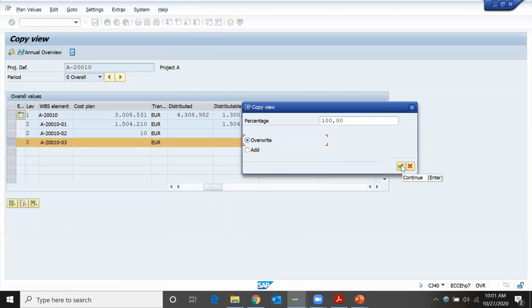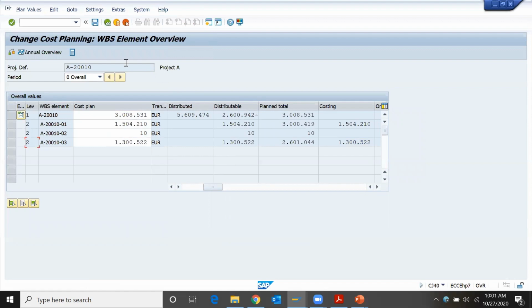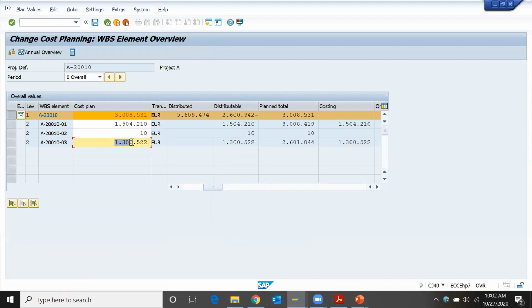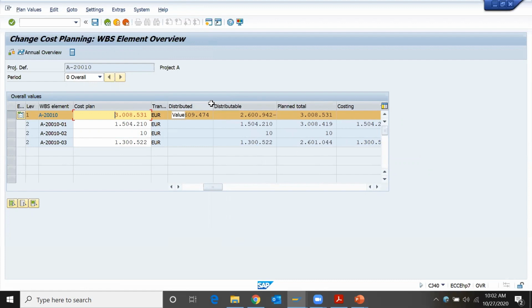Let's take an example. Since we don't have any value, I'll add, and click on this check indicator. Now it will give us an error. Why? Because that cost has to be rolled up at the top level. Since my distributable and distributed are the two types of cost.